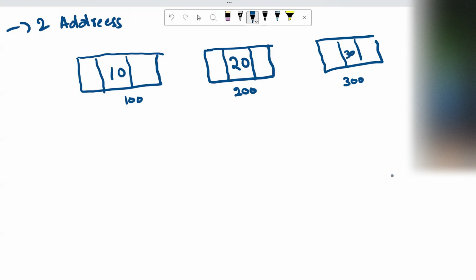Let us take a fourth node also. Did you get a clear view of what a node is? A node is nothing but the combination of data and the address: data and the address of the next node. When we give the address of the next node, we can establish a link between nodes, and that we call a linked list.